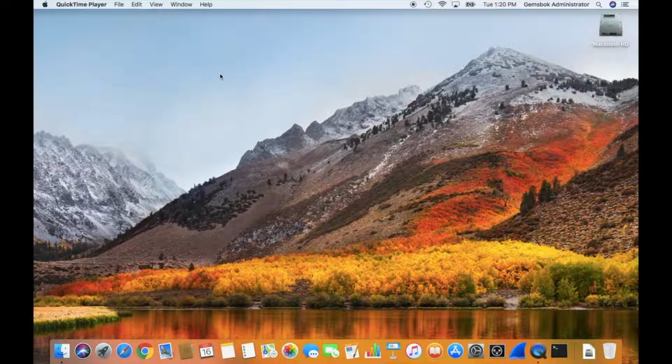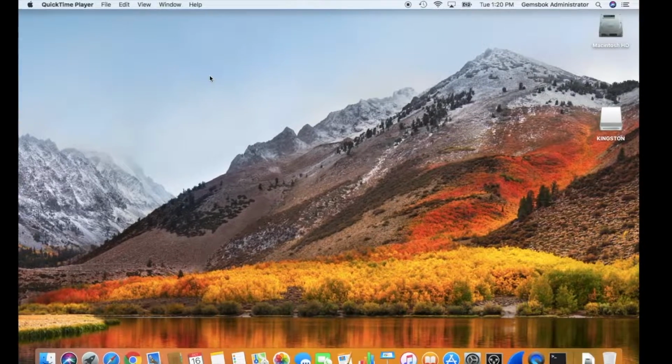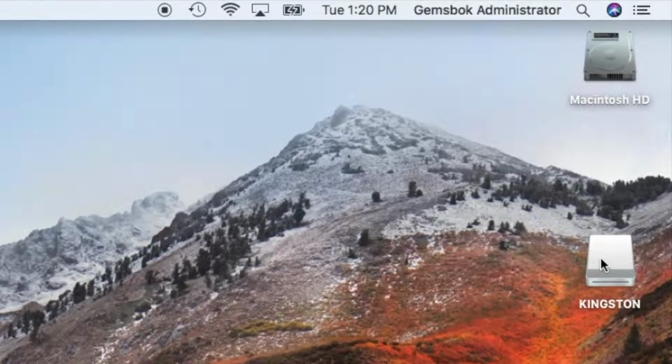It's important to get one that's large enough in size. I believe it should be 16 gigabytes or greater. Today I'm going to be using a Kingston USB flash drive. In this case, this one is 64 gigabytes, so it should have plenty of space to do this. The first thing to do is to insert the drive into your computer, and it will come up on the screen.